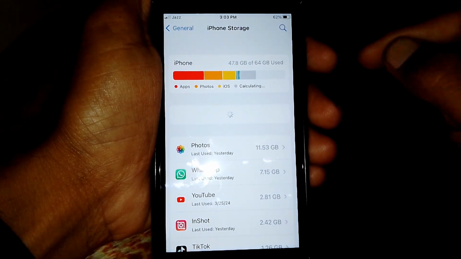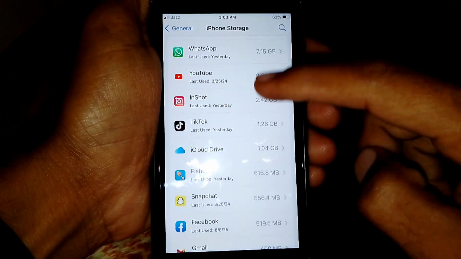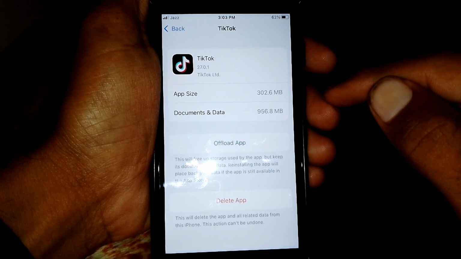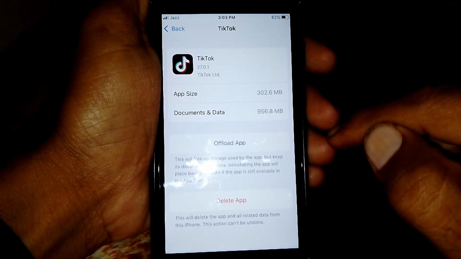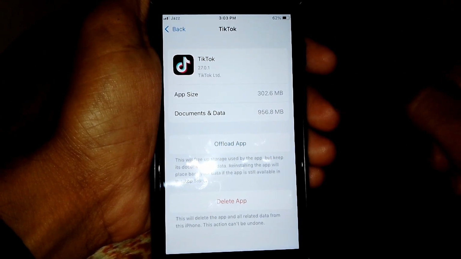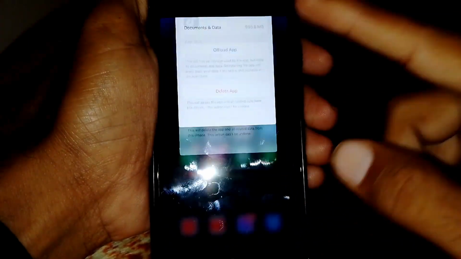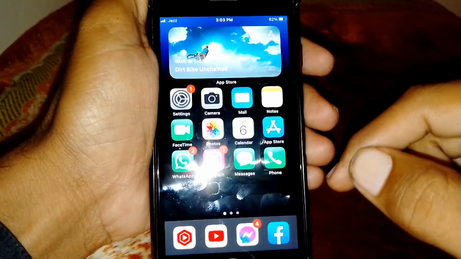Okay guys, and if you have Android phone, then you have to open apps, and then you have to search for TikTok, like this. And after that you have to offload the app from your iPhone, and if you have Android phone, then you have to clear cache or clear storage. And after that what you need to do is just simply restart your device and then check whether your problem has been fixed or not.